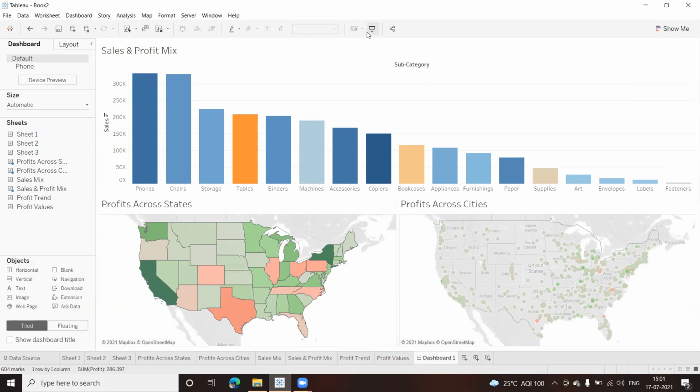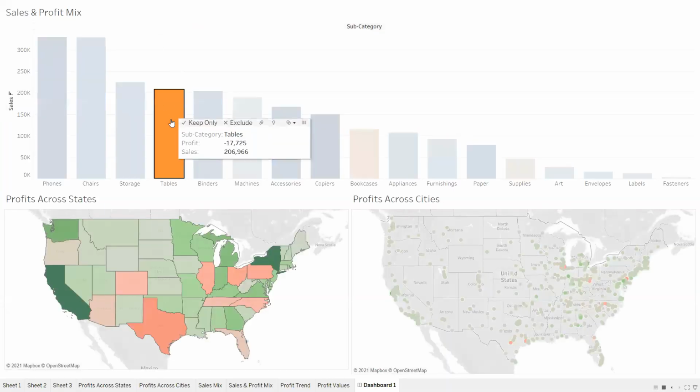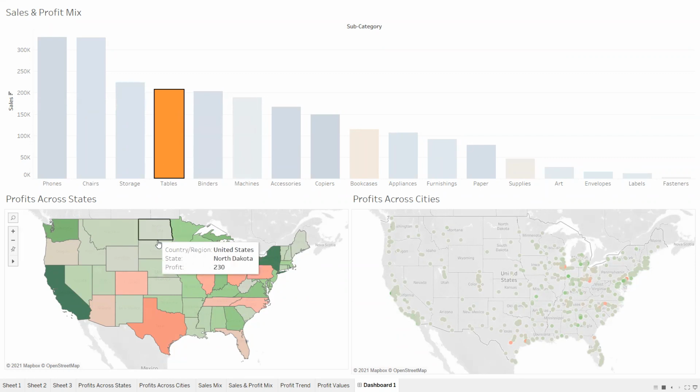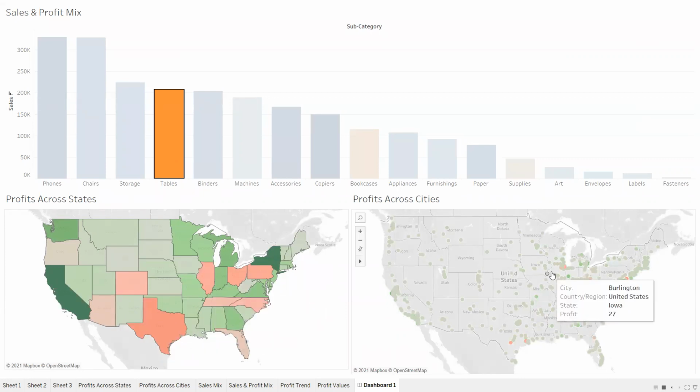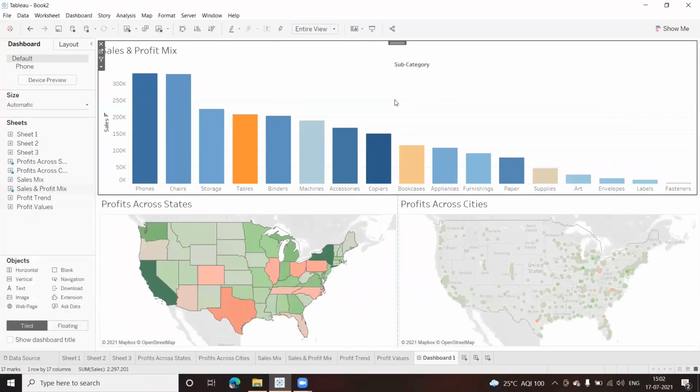I want to show you something. When I click on this, I get to see that this is getting highlighted. But when I click on tables, I want it to break down the sales and profit information for my state and my city as well, which is not happening right now. I can click anywhere here to get back, so let us press escape and come back.